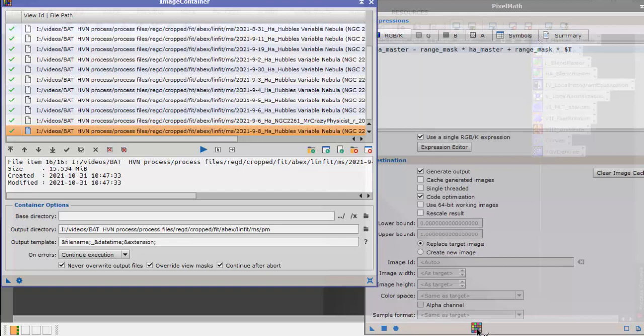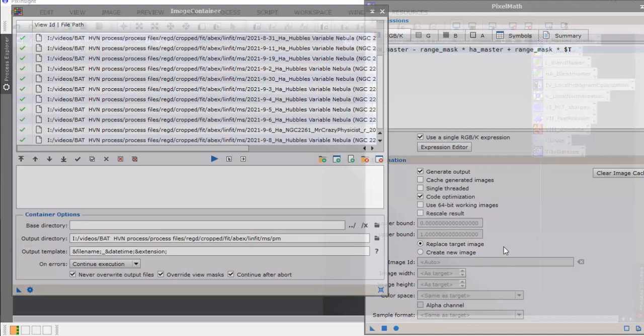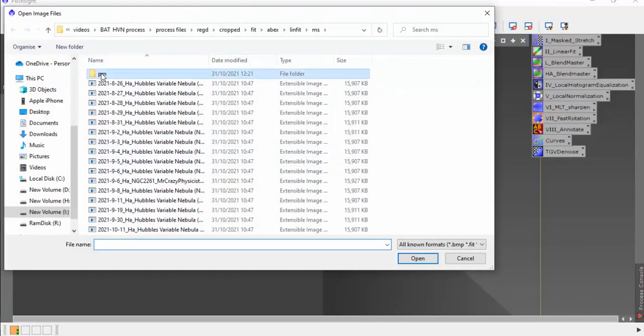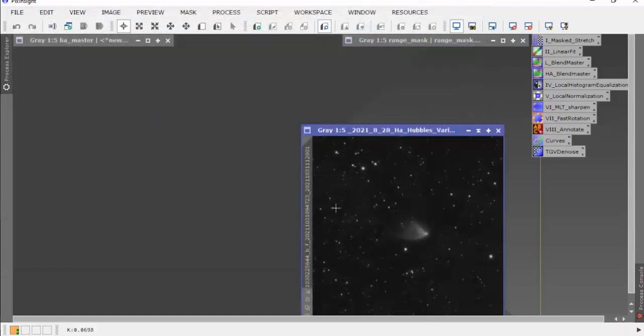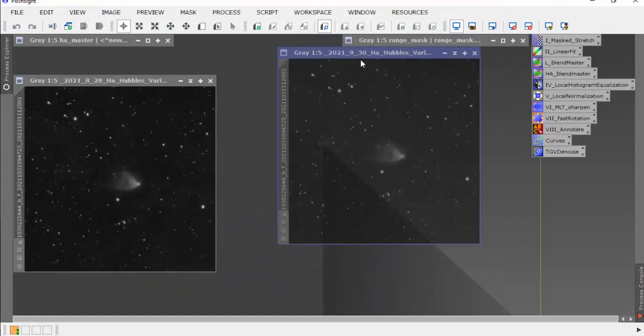Now, I had a few problems with this, getting it to work. It took 2 or 3 attempts, and I think the reason that I had a problem with it was because I left it on create new image. So it may take a little bit of fiddling about, but this is how I did it to create all the images that we now have in our Pixel Math folder, which we'll take a look at now. So let's just load up a few of the images from the PM folder here and see how they look.